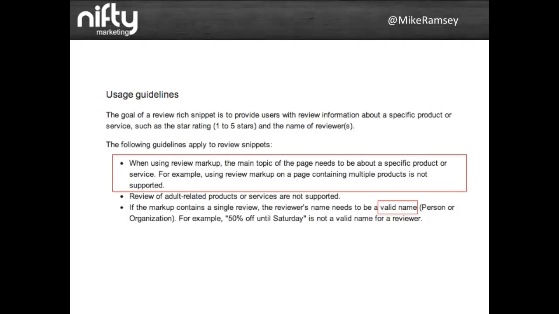It's kind of unclear whether it's against the guidelines to mark up these type of reviews on a location site, and it's just a gray area. You just need to understand nobody really knows. And here's why. When they talk about review markup, they say it needs to be about a specific product or service, right? And so it should be on a page-by-page basis based on the service you're offering.